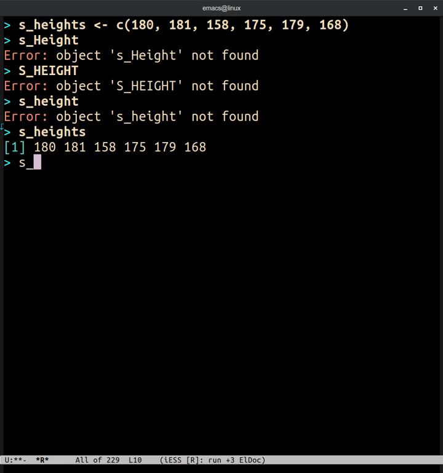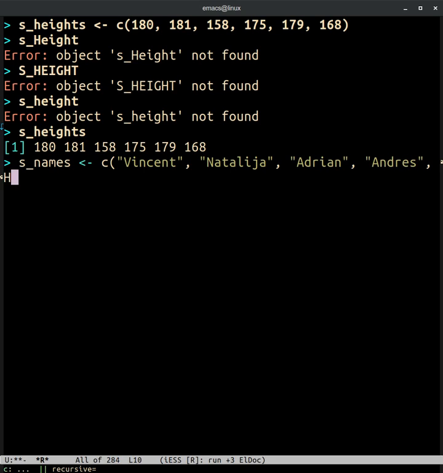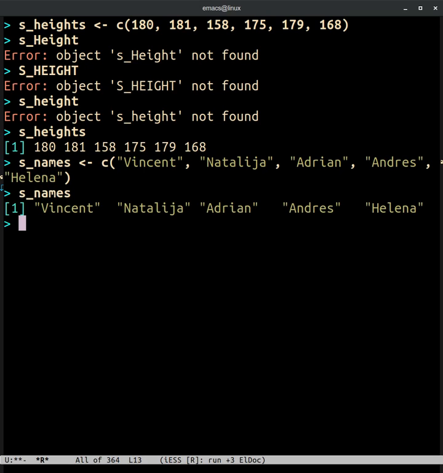And likewise, let's define a vector that consists of the names of some students, 6 students. Let's call it names, and assign to it a vector consisting of observations of the names of some of the students that I can remember. These are students that I often see in the chat, and that's why I remember the names. Natalia, Adrian, I hope that's right, Andres, and Helena. Names of classmates. And I do that, and again, when I print it out, this is the vector.